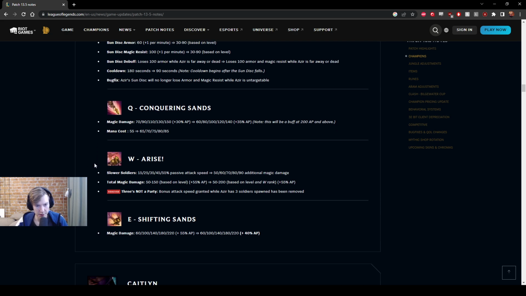W. Slower soldiers. Okay. They grant additional magic damage. And total magic damage is up in late game. Oh, and they removed the three soldier attack speed, so it's kind of interesting. I guess in general, they want him to build attack speed, as they said themselves with Nashor's Tooth. They're making him scale harder with AP, but they're removing the attack speed, so he's kind of forced to go attack speed. Maybe go attack speed boots, maybe go full Nashor's now, we'll have to see.